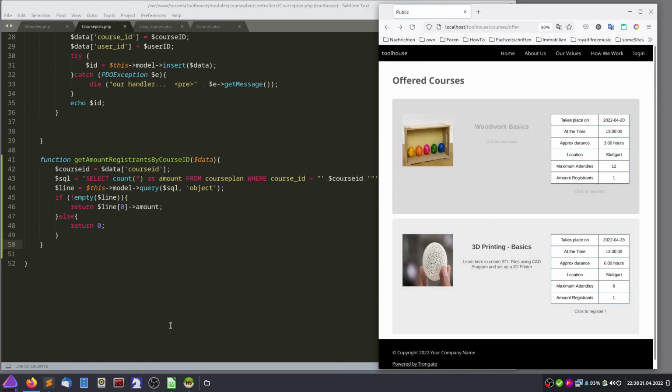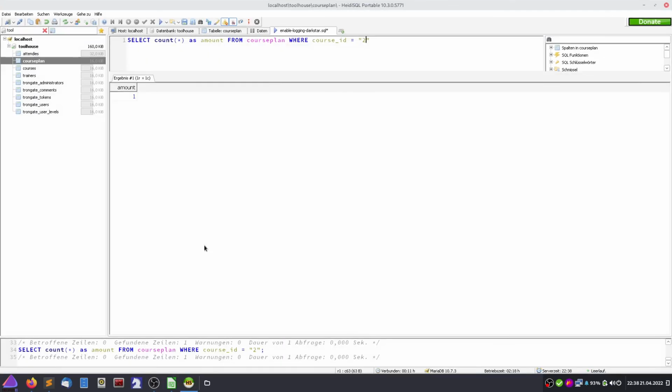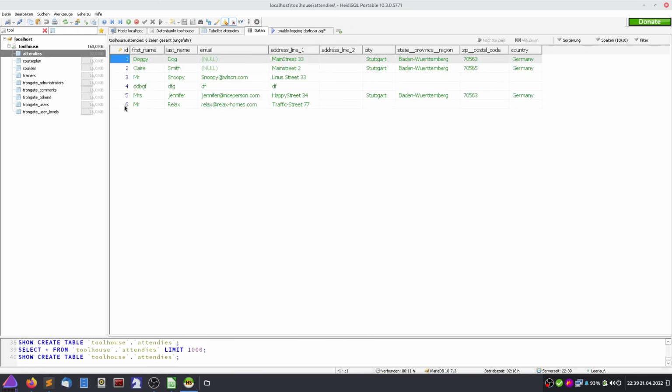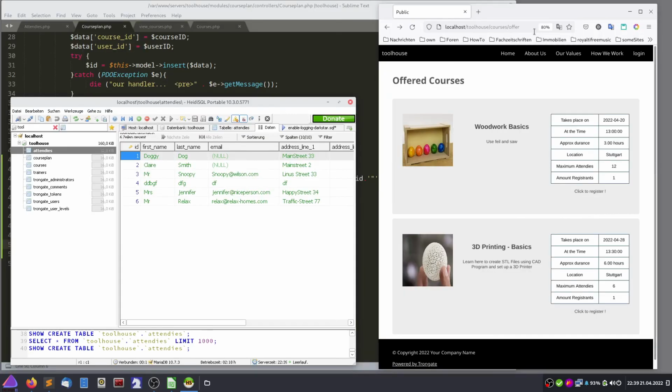Okay, it's cool, right? So, and let's look in the database. Courses plan data. Reload, and this is the ID which has been created. It's the user ID 6. This is Mr. Relax of the first offered course. User ID, attendee ID 6, Mr. Relax, at Relax, Traffic Street. Okay, cool. So let's close this and maybe the next one in a relaxed way.